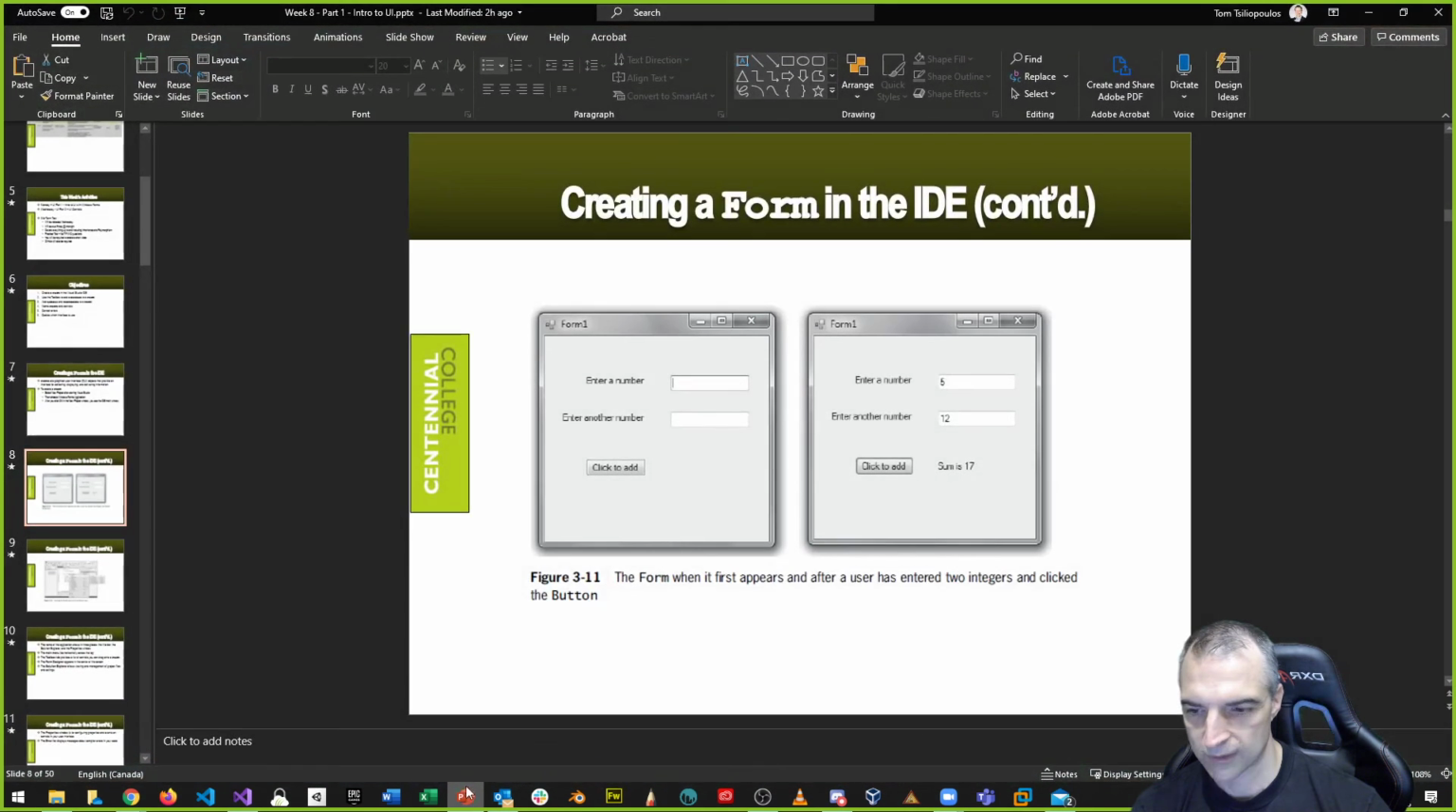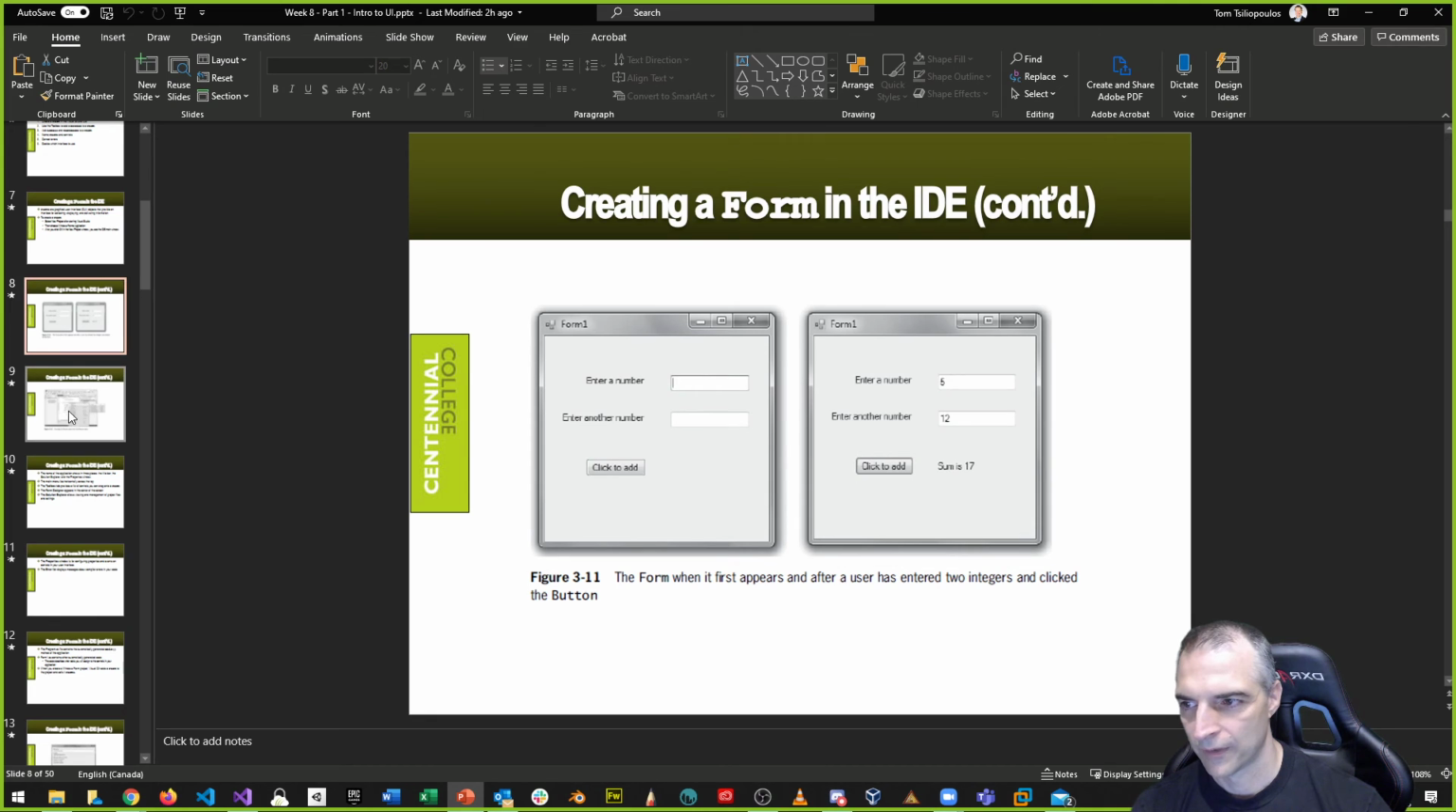So that is a text box. All right? So text box is not like a text box in Microsoft Word. Text box is an edit text. It's something that allows us to edit or enter text inside of a form. Okay? That's what it does.